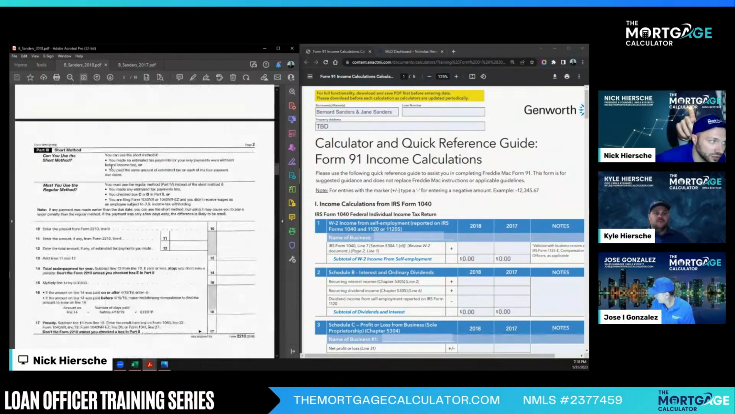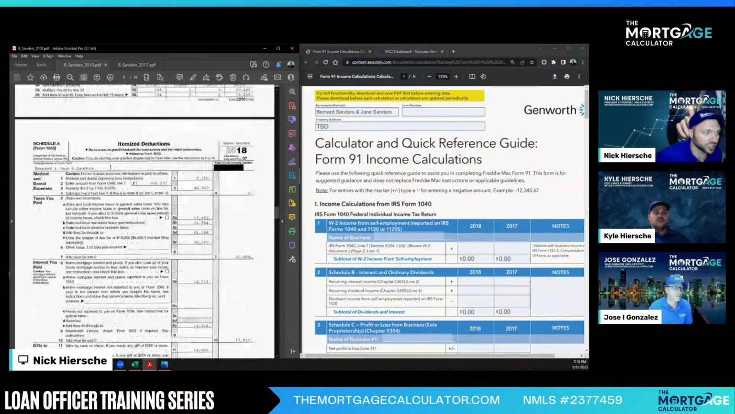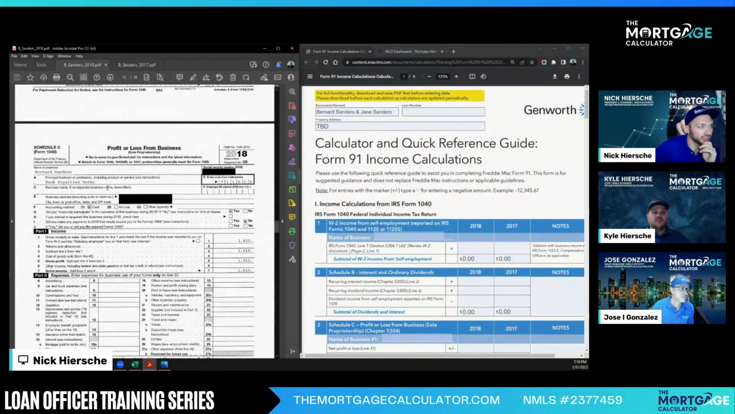2210 doesn't really have anything we use. Estimated tax worksheets. Schedule A, deductions. You don't have to worry about that. Schedule C. So it changed here, though. Notice it's a different place of business or company name. So us as loan officers, we got to pay attention to this stuff.